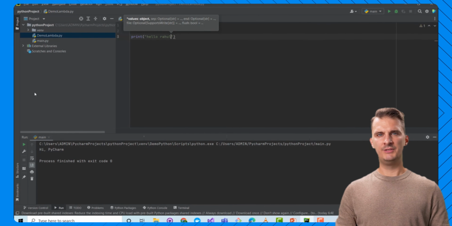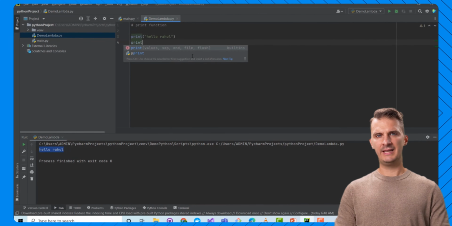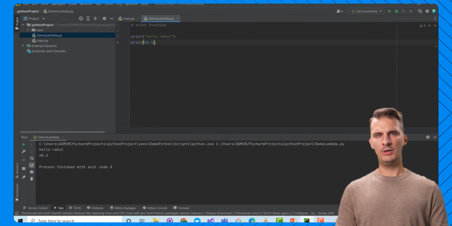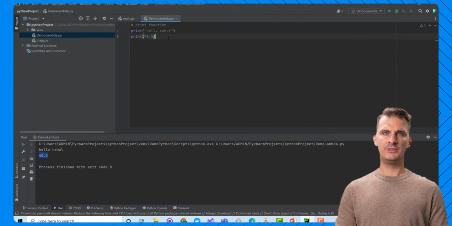Go to this and run demo lambda. You can see below, hello Rahul. Let me try and print another one, some numeric value. So run it again. You can see here 40k. So that's the basics of the print function. Let's look at the next thing we have to do.